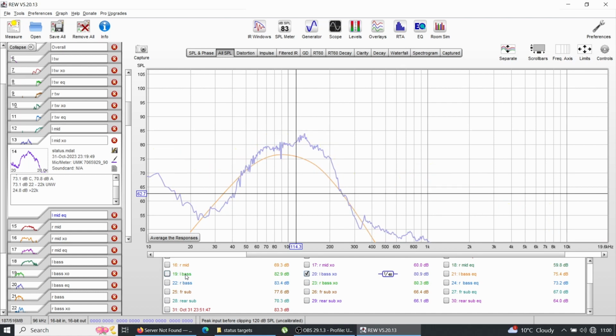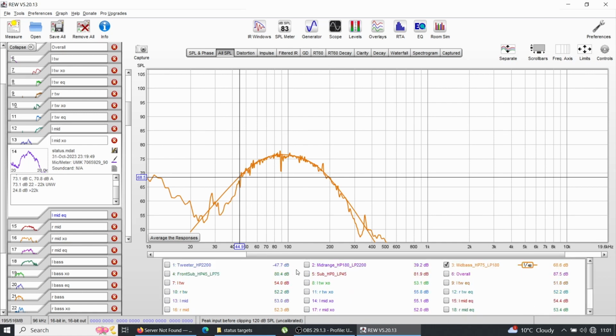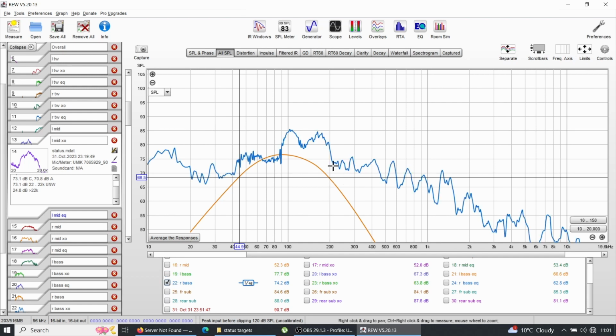So with the crossovers, and then left, just some EQ. Again, just remove this energy and everything up till here is fine. And after that, just let it fall down, because this is the region for the front subwoofer. It's the middle. So everything below here doesn't matter at all, because the front sub takes over everything from there.